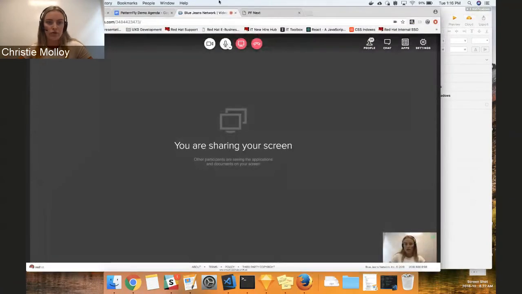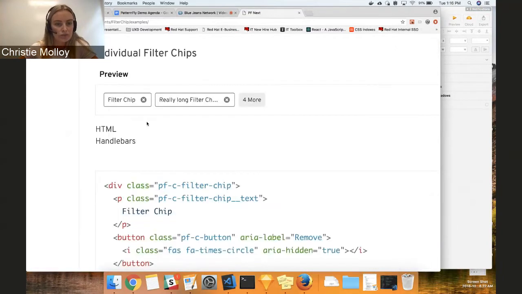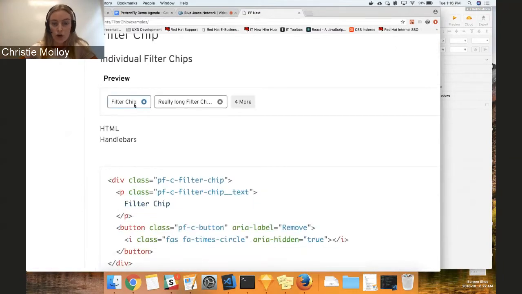And then for CSS-wise, I've been working on the filter chips. So these are the individual filter chips. This is when I hover over one, when I'm active or focused on this button and I want to close out of the filter chip, it's going to turn a darker blue, just like that, and it will be removed from the page. Also, this target area for the button is larger than what we have in PatternFly 3, but also is enough to fit inside of the drop-down groups when we have those implemented.